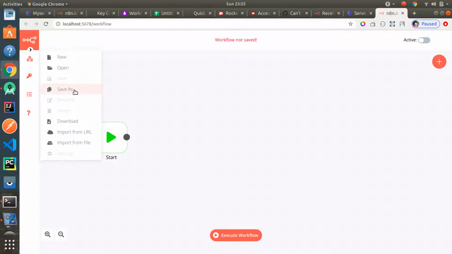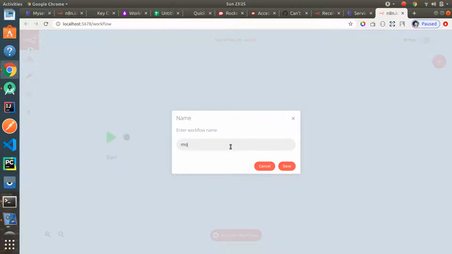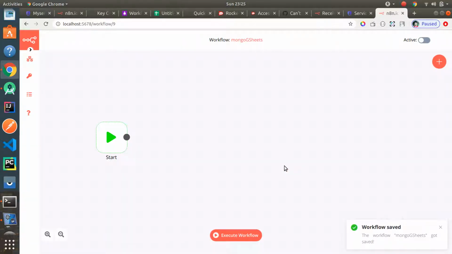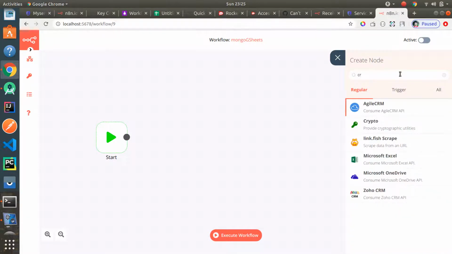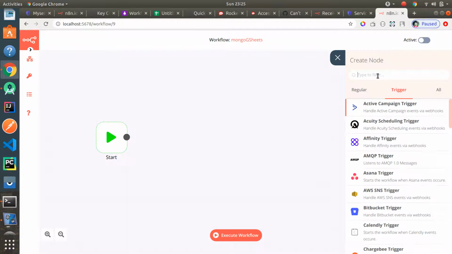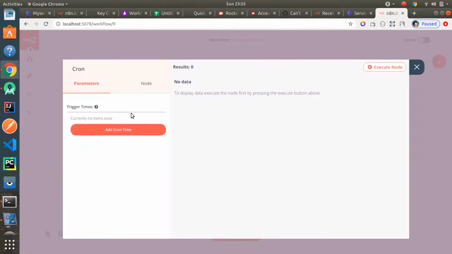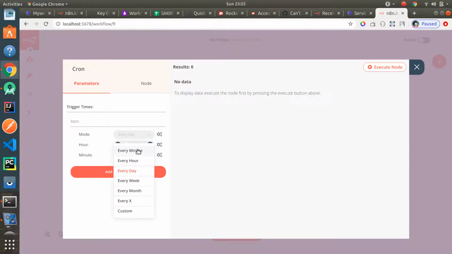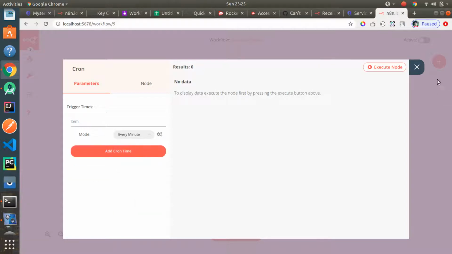Let's first save this as, let's give it any name, Mongo Google Sheets. Let's save this. The first thing that we'll do, we'll add here the cron, also add cron job. So add the cron time, you can set any time, and at that time this will get triggered. I'm using every minute. You can execute the node.